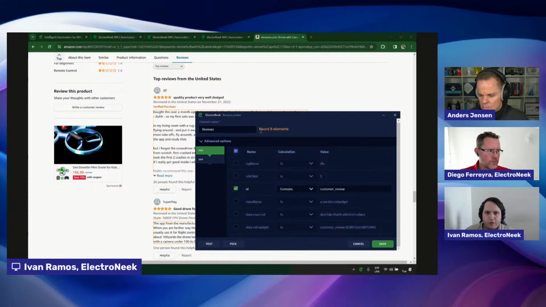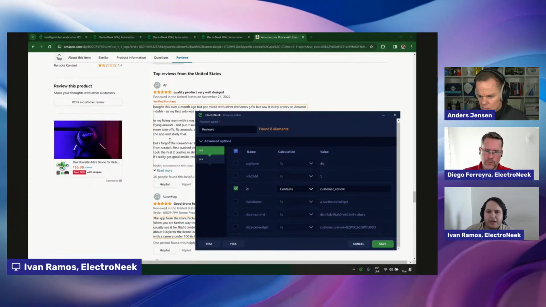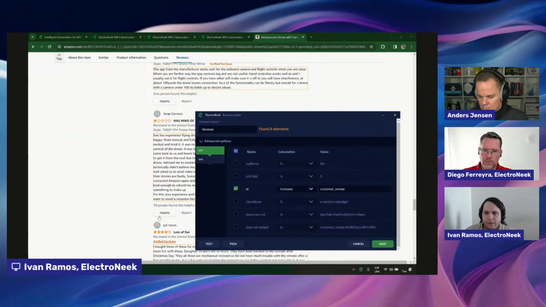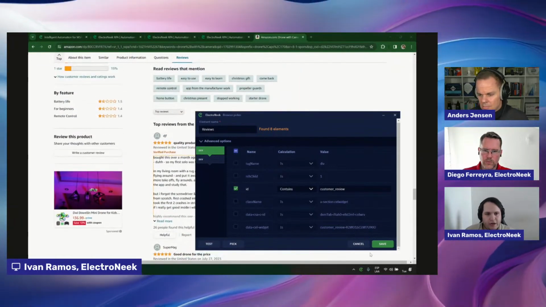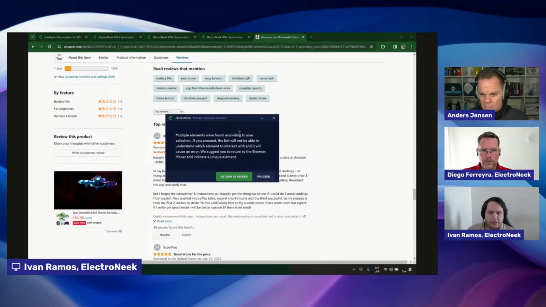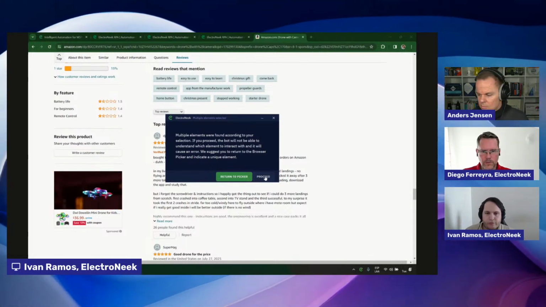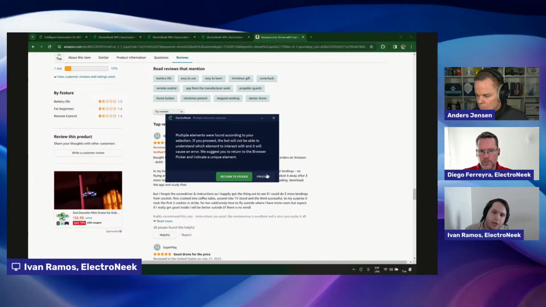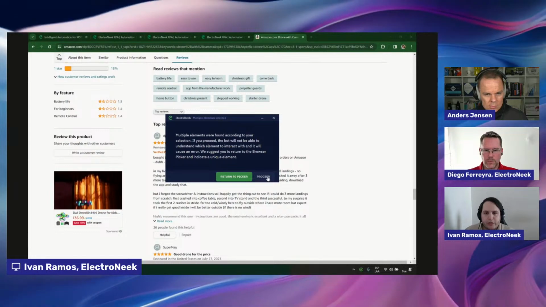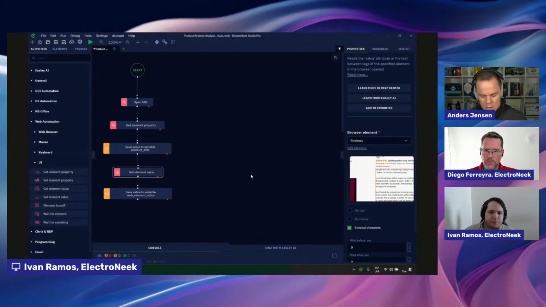And we can see here now that we have found 8 elements, which are the 8 reviews. And if we click test, we can see that they are highlighted. So with this, now we click save. It will let us know that we have captured multiple elements and not just one, and we want to confirm that. In some cases, we don't want to confirm that because we need a single element. In this case, we don't want several. So now we click proceed.